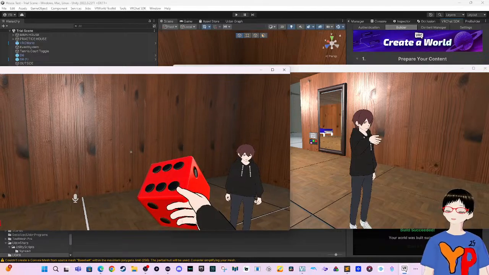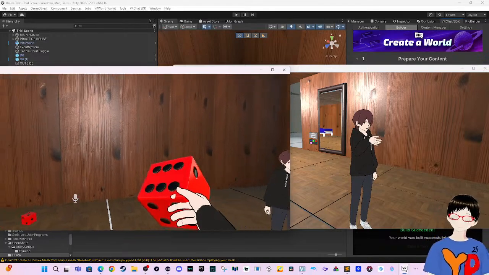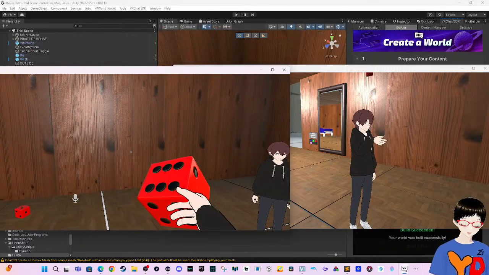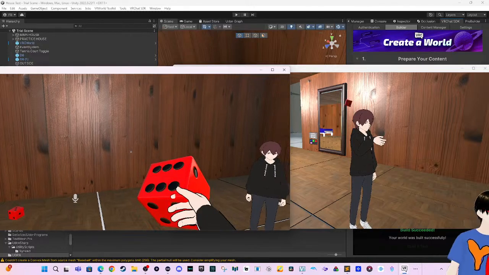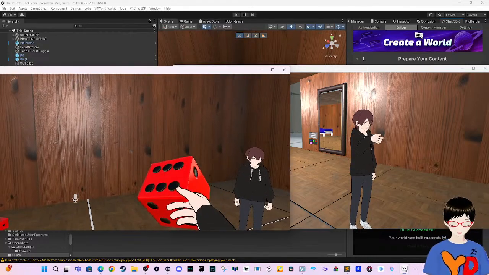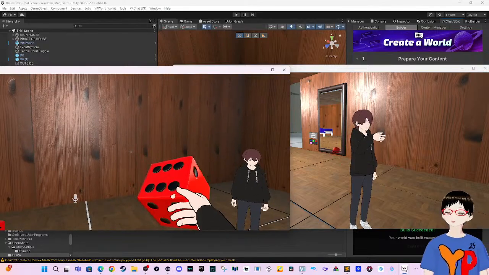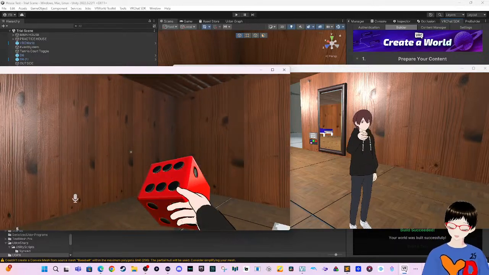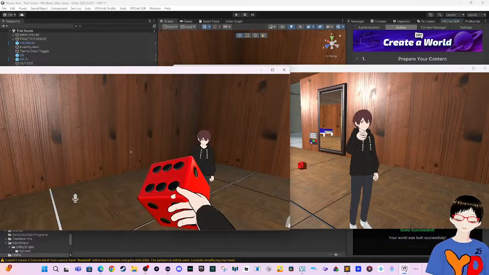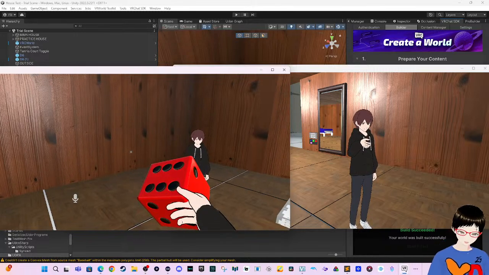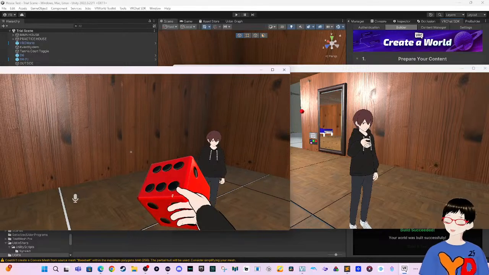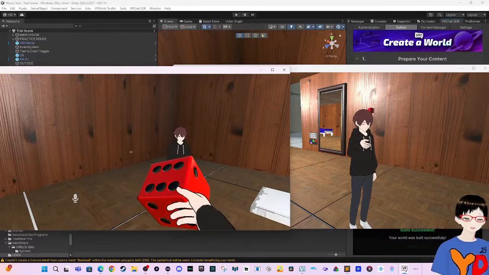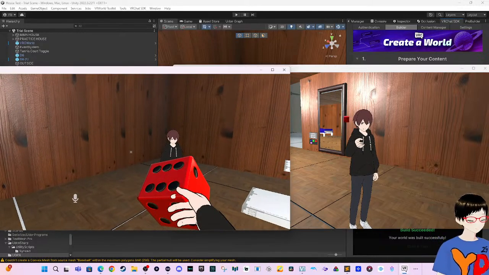So it's not networked to show everybody. It's local because this is considered a local cube because we never put VRC object sync. That's a very important component. So if you want to play a game like Monopoly or make your own version of Monopoly, make sure the dice you are playing with has VRC object sync so that all the other players can see. Because if the other players cannot see, it's like you're cheating.